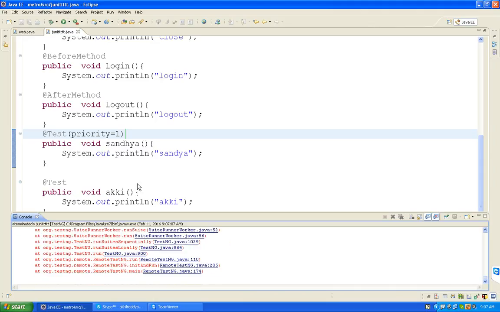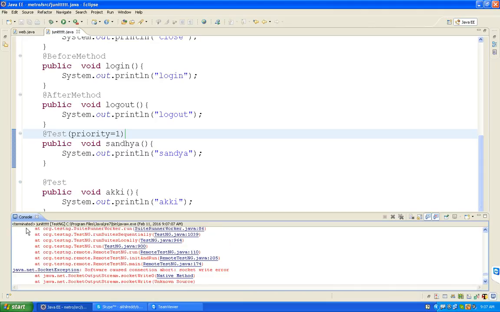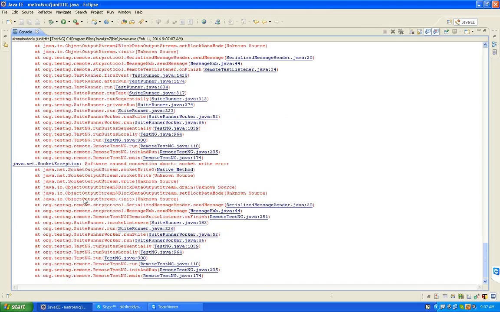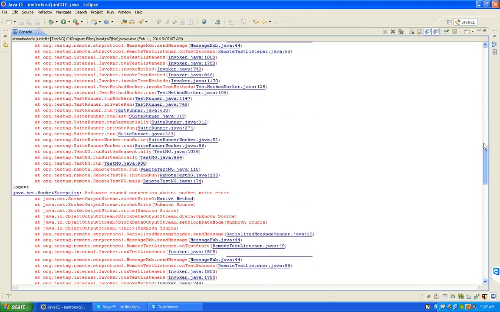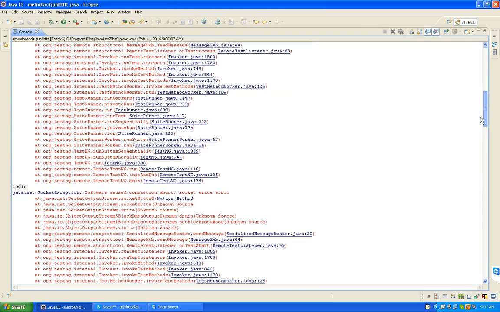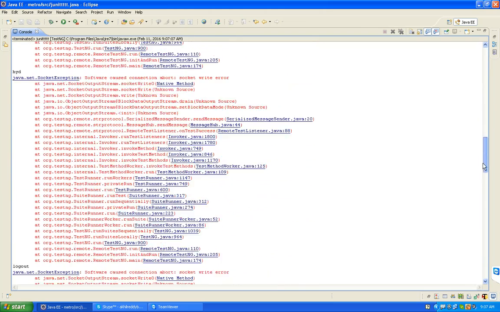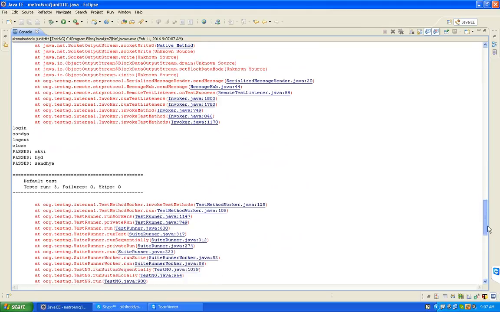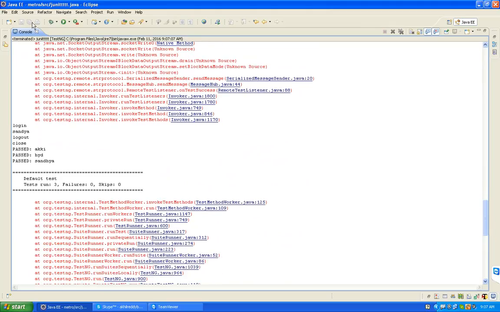It will execute Akhi first. Why? Because I didn't give any priority to the Akhi function. So it will execute Akhi first: login, Akhi, logout, login, Hyderabad, logout, login, Sandhya, logout.